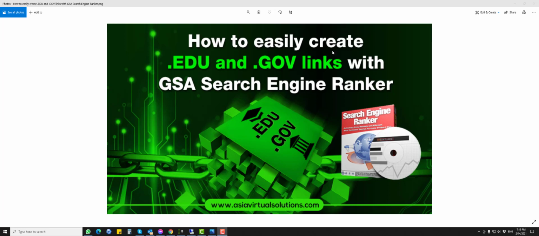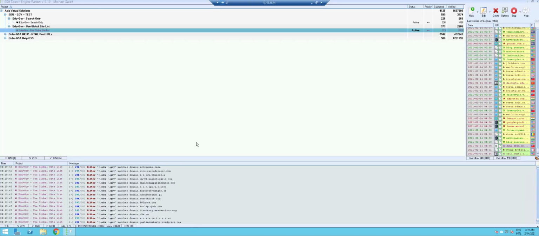As the image here shows, I will show you today how to easily create .edu and .gov links using GSA Search Engine Ranker. And this, excuse me, does not involve scraping links or whatever. This is a clever trick, shall we call it, in GSA Search Engine Ranker. Let me get out of this and then show you in my GSA Search Engine Ranker.